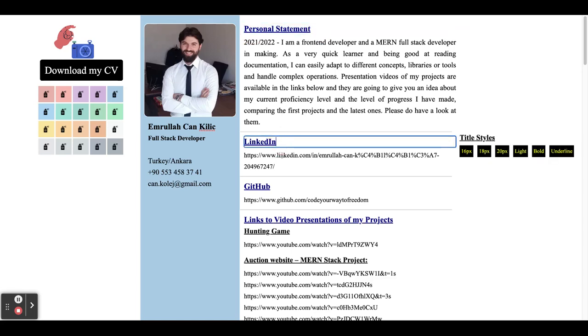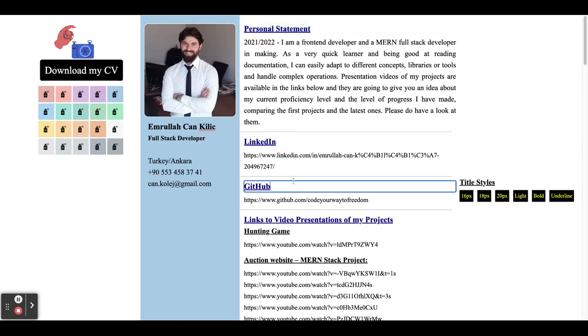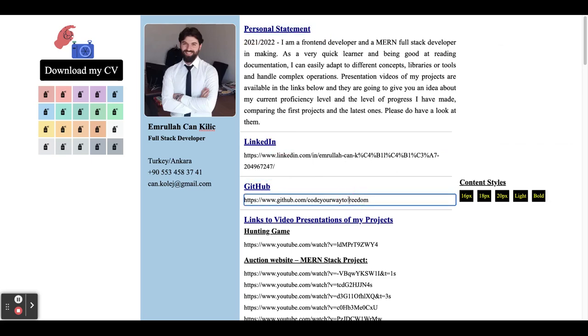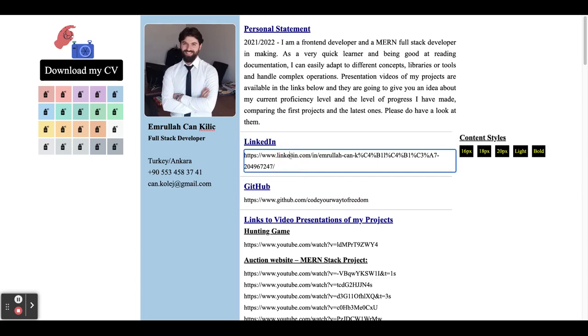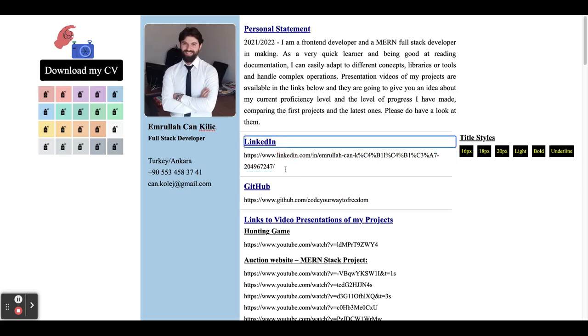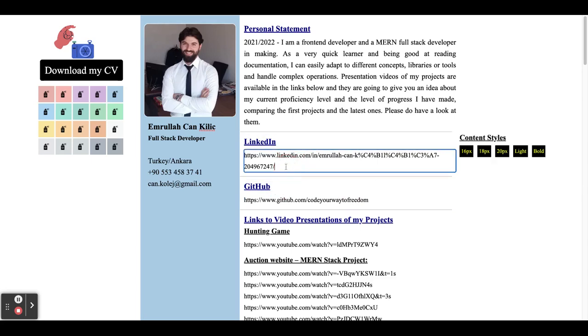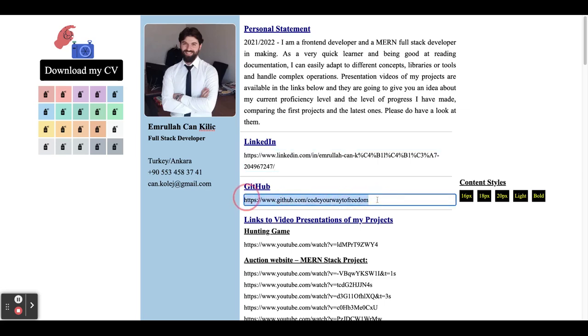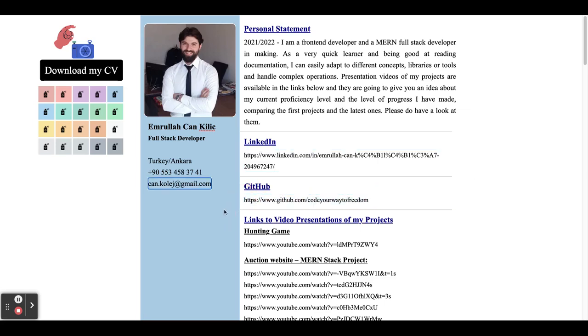Then the LinkedIn and GitHub sections. These are single column chapters, very basic. Title and details, title and details. Title, LinkedIn, title, GitHub. And for the details, I have only included the links to my LinkedIn and GitHub pages, but feel free to fill these sections however you want to fill it.